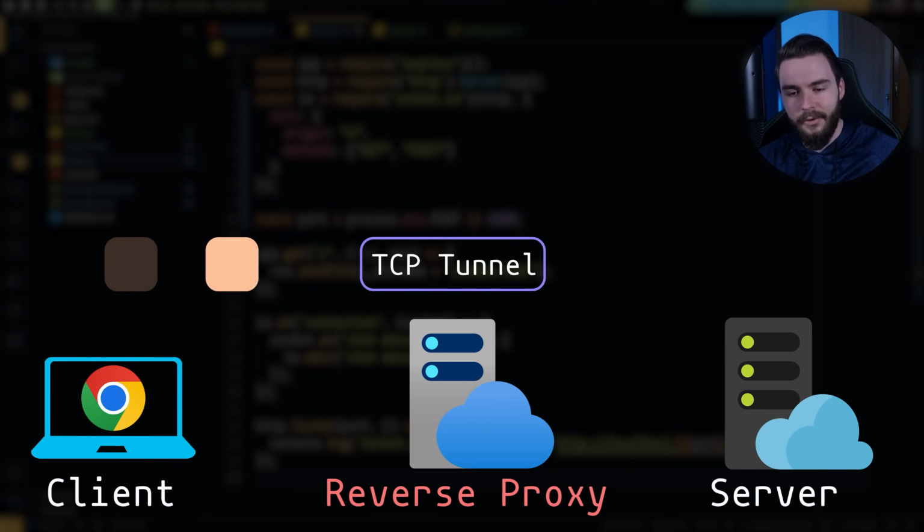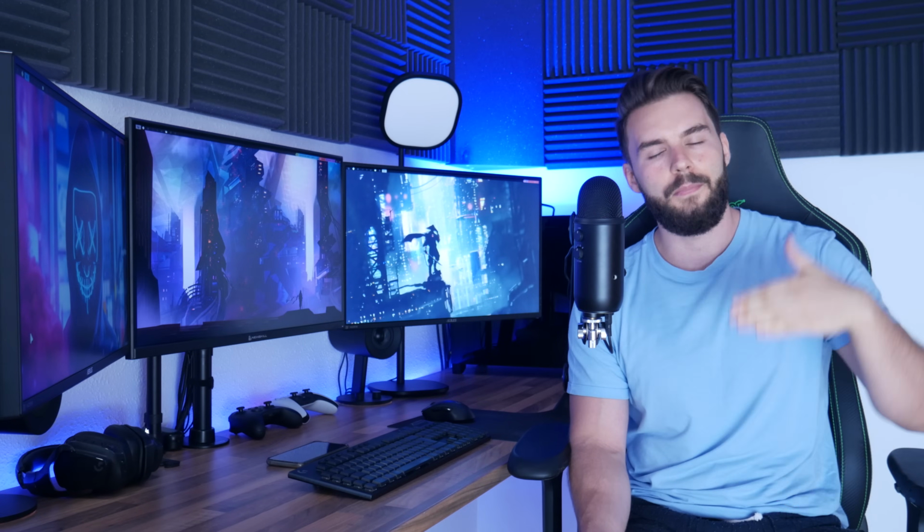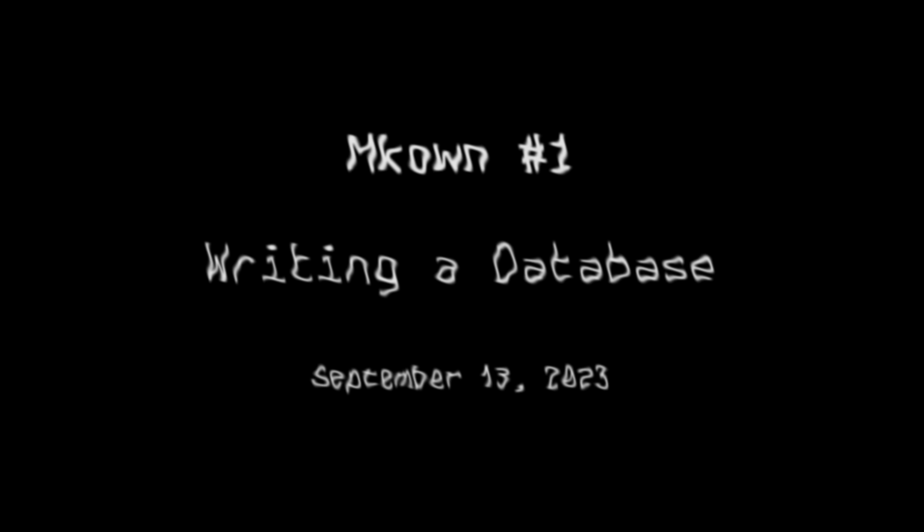I've done this a couple times before. I wrote a memory allocator once. I also wrote a reverse proxy HTTP server. So I kind of learned how to approach this type of projects.